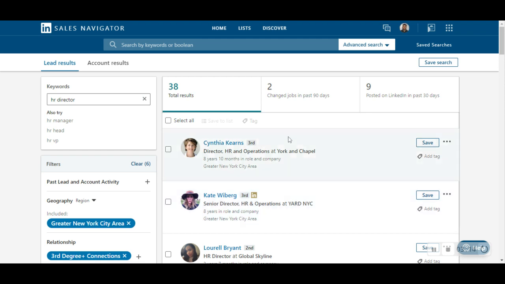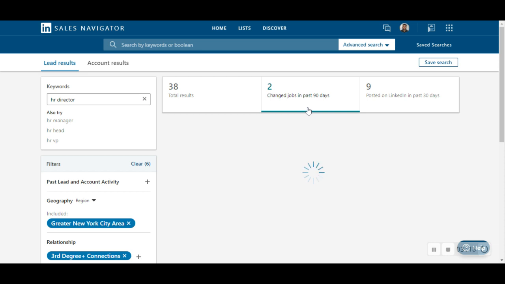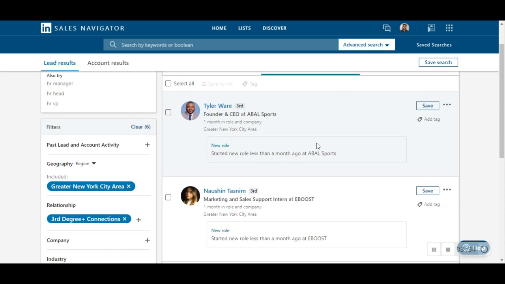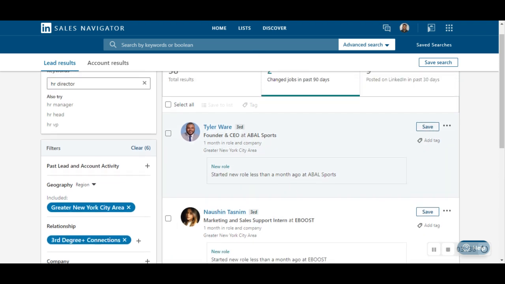The other cool thing about Sales Navigator is you can look for people who've changed their job specifically in the last 3 months. And this is helpful if you're looking for people who are new to their role and you want to introduce yourself, whether that's through a LinkedIn message saying, congratulations on the new role, would be great to chat sometime, that kind of thing. So you have that option. These two people have started less than a month ago.